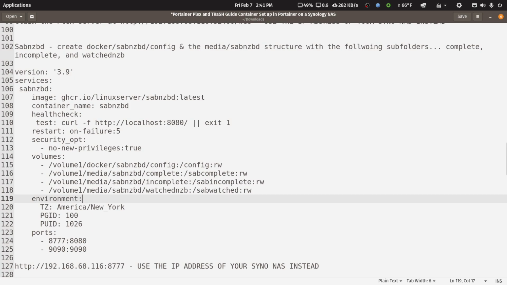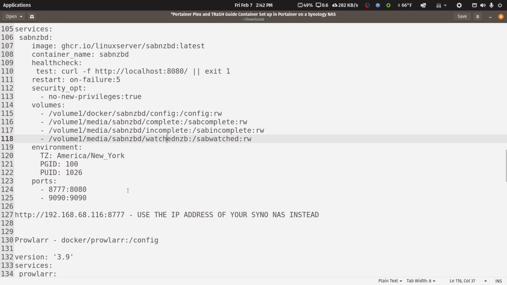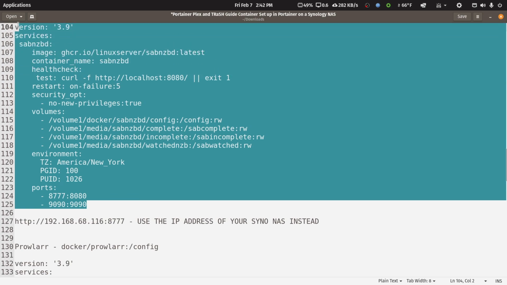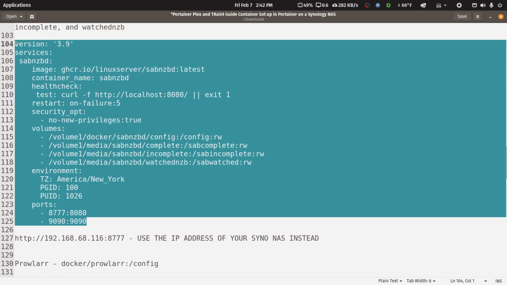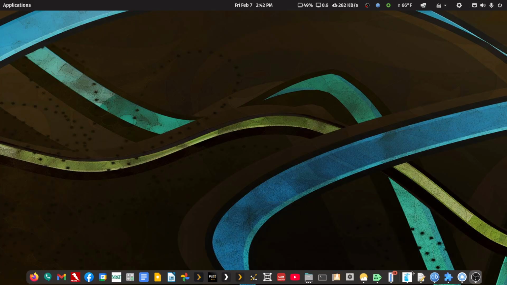So you have to make this match if you're not going to recreate my media structure. If you have a shared folder called My Media, this would be My Media. If you're putting Sabnzbd in a folder called Sab, you just use that. But you do need these three subfolders in the Sab folder. Okay, so the port we're going to access it on is 877 at the same IP address of our Synology NAS. So let's copy this much and go back to Portainer.